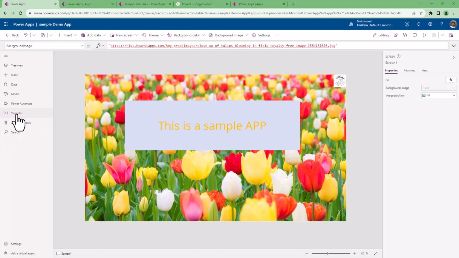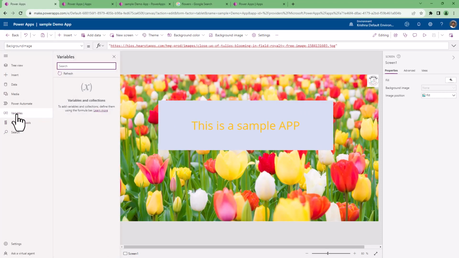Okay. However, if you want to know how many context variables, how many global variables, how many collections are there in your app, you can come here and see that.